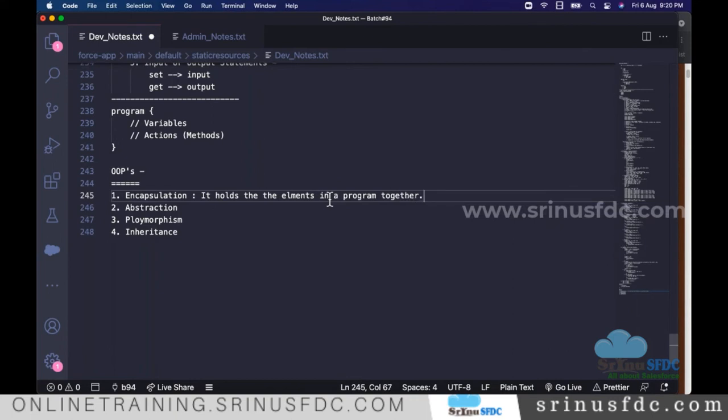So that is encapsulation. We have variables, we have methods, and they are held together in a block like this. We use a keyword saying the system will identify that we are starting a program. The main purpose of encapsulation is to hold the elements in a program together in one single unit.